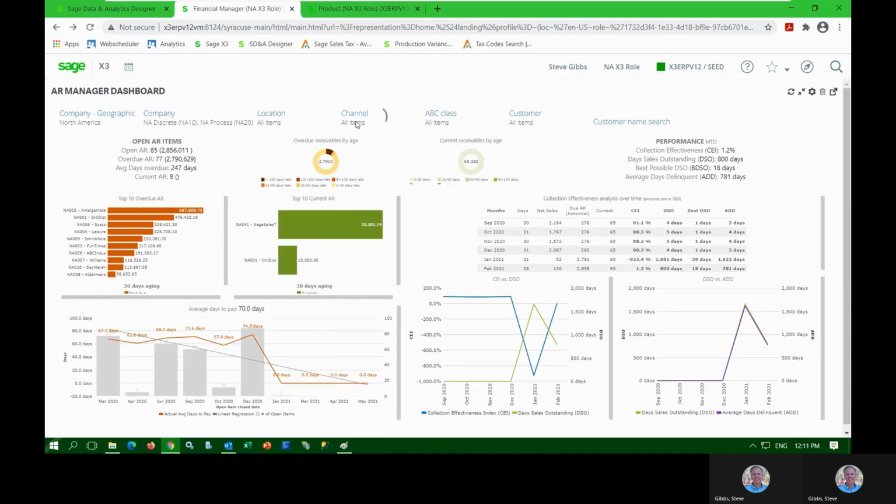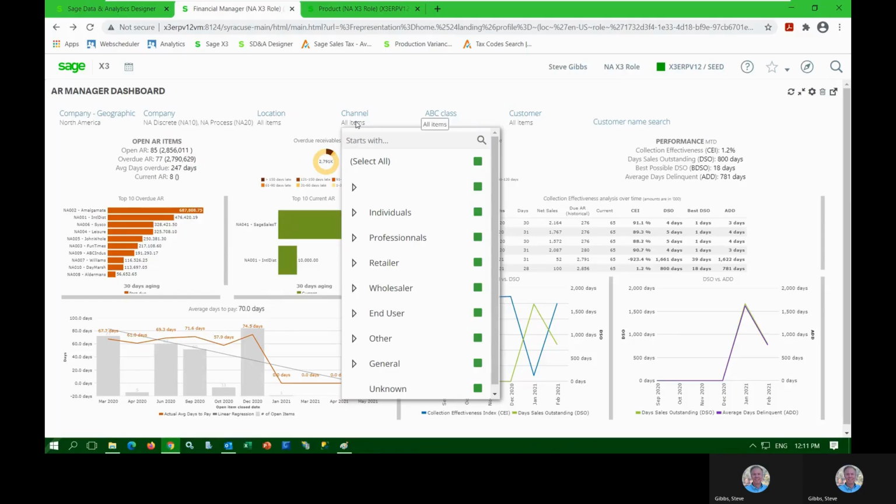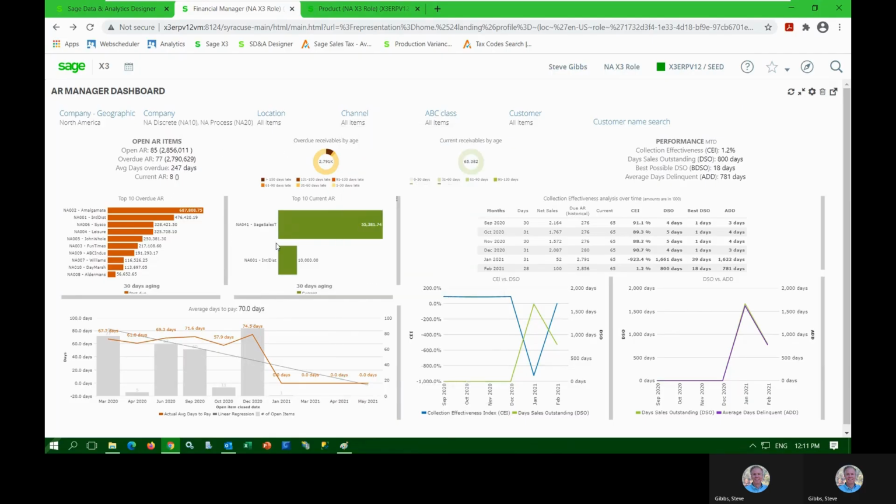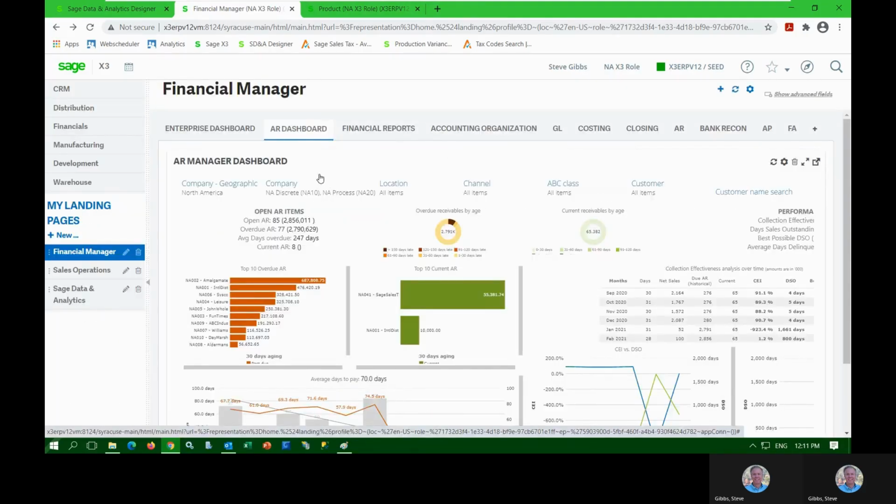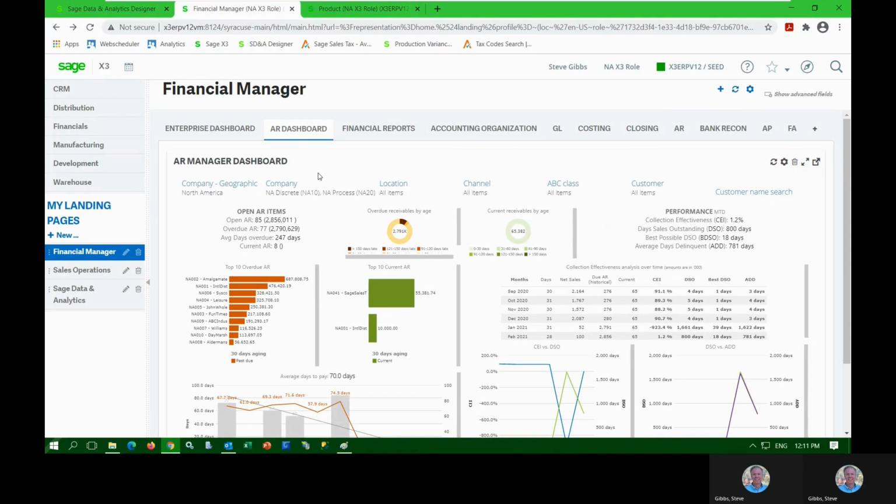If we've categorized our customers into different channels or other categories, you can change these views by making selections like we see here with a customer channel. And then in this case, there are relevant AR metrics like aging information for overdue and current receivables, key metrics like day sales outstanding. So just keep in mind that these types of dashboards can be included on your landing pages from an AR standpoint and an AP standpoint, even fixed assets when you log into X3.